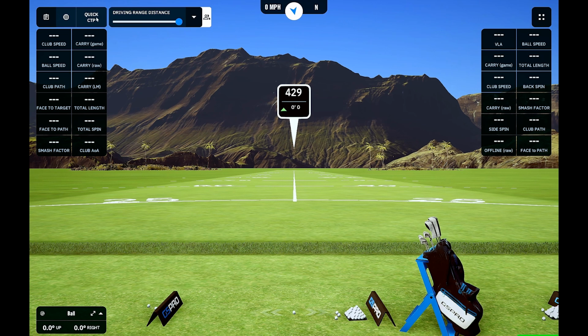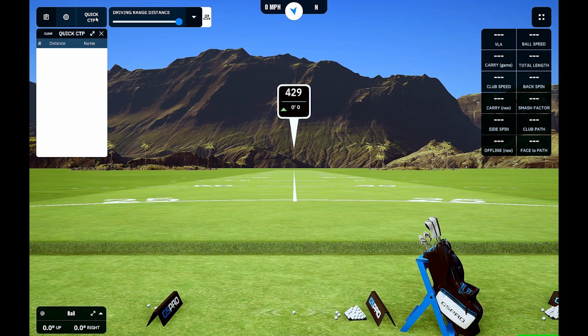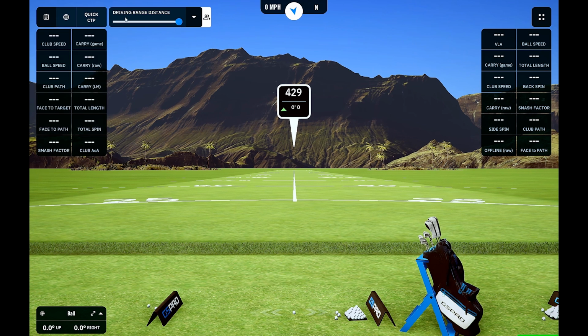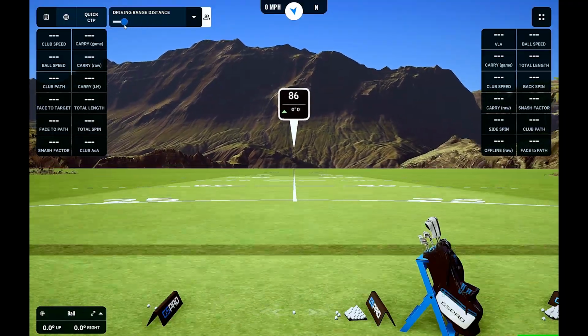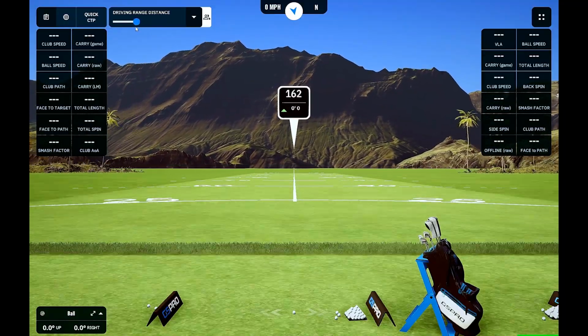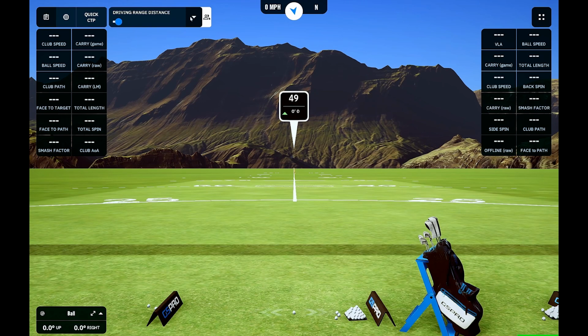Quick CTP, what does that mean? That is closest to the pin. So if you and your buddies want to hit to a specific distance, you can go ahead and open this up and then automatically log your distances, and you just put in your initials next to that. Driving range distance here, this slider is probably going to be your best friend. Always going to be changing this depending on whatever club you want to hit with.